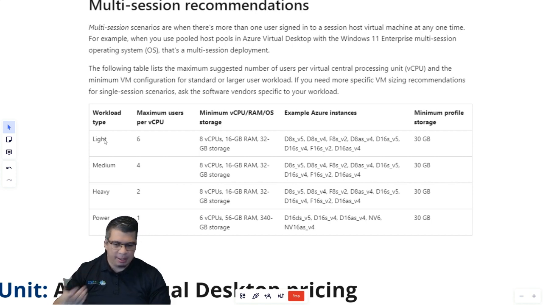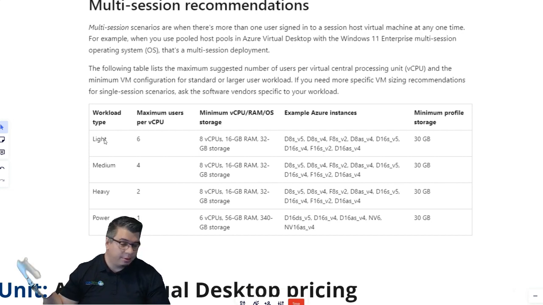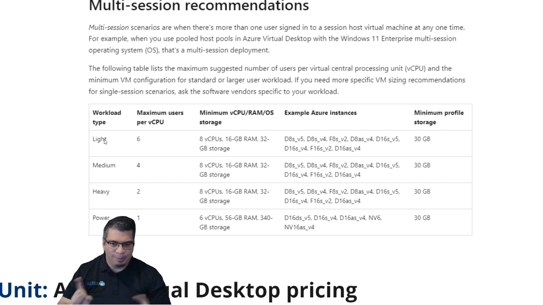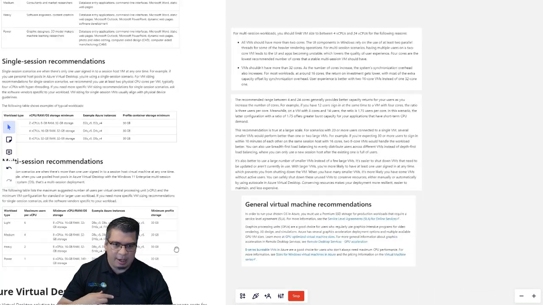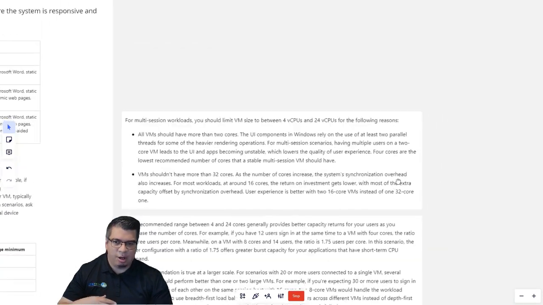Light, typically light. I still don't even use the GPU around light. If it's a smaller environment, you can pack a lot more people on those. But we're going to get into the pros and cons of being able to do that in a moment here, as we take a look at a few of the other recommendations on that page.